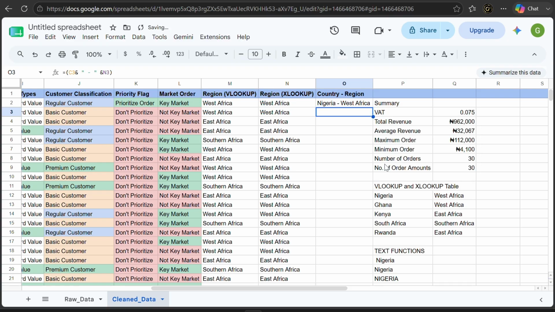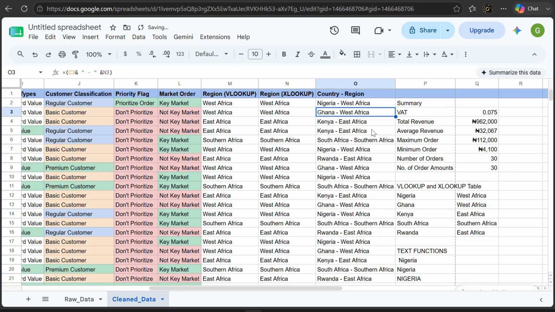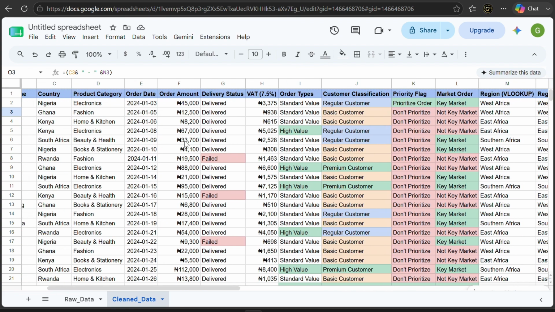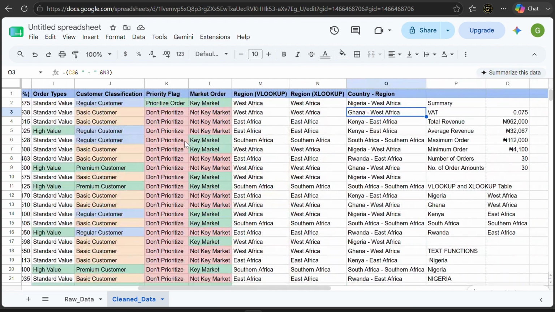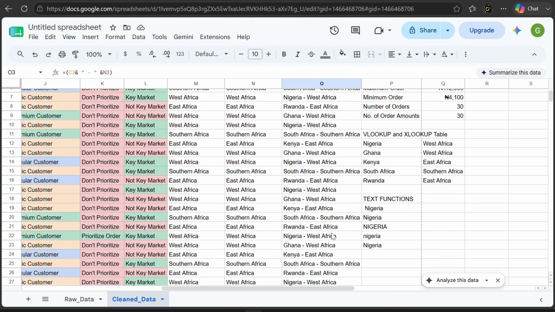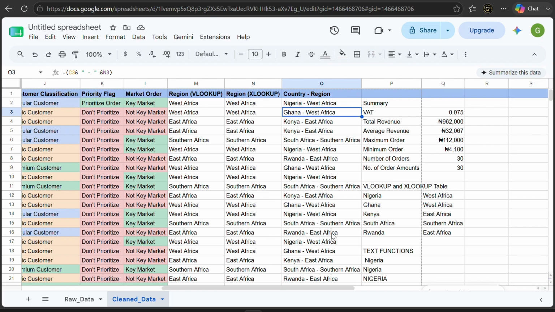Now can you see how this works? Look at this. It's picked out all the countries and their different regions: Nigeria, West Africa, Ghana. So we don't even have to always be scrolling back to the country. We just have everything staring at us in this particular column. That's the very first way to concatenate. Now the second way to concatenate is by using the CONCAT function.